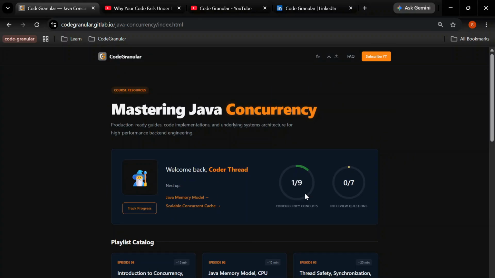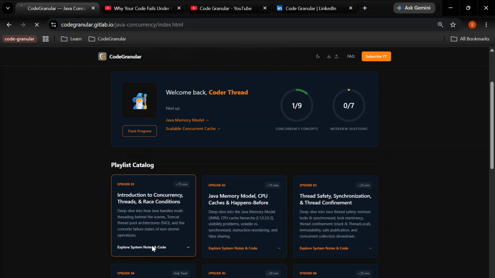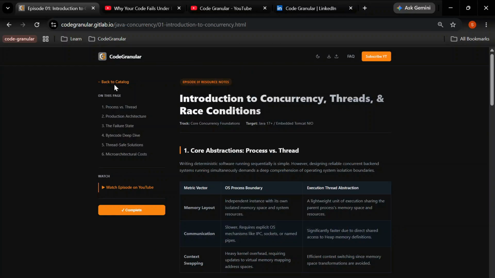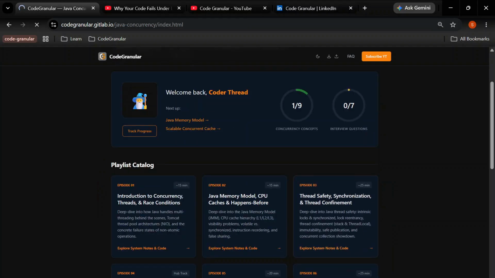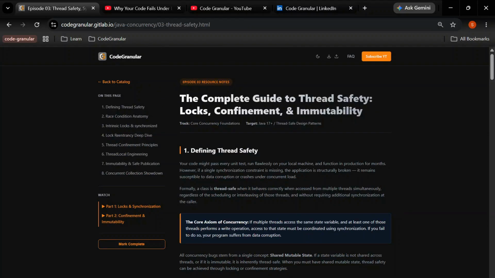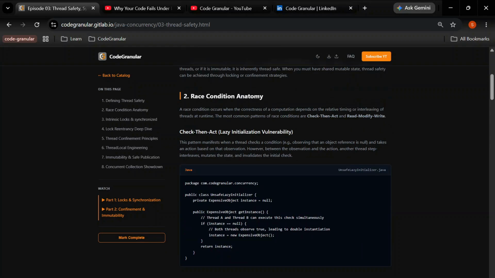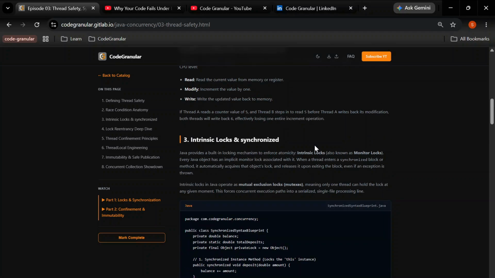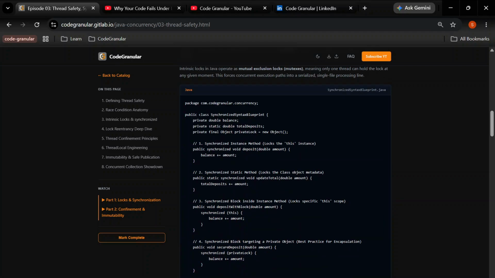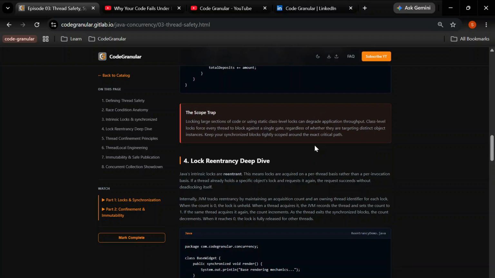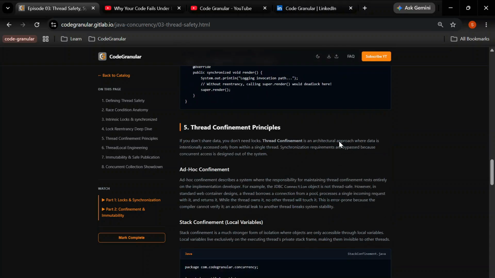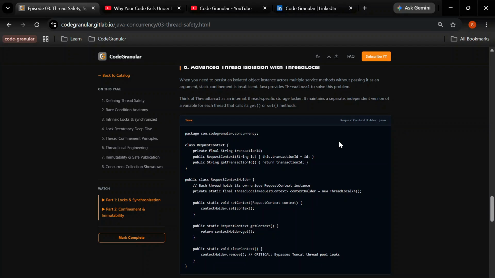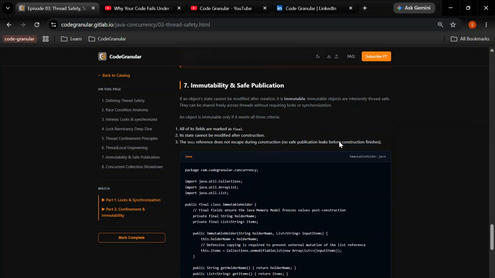The main content area starts with a badge, for example, Episode 03 Resource Notes, followed by the episode title. Below that, each topic is organized into numbered sections. Throughout the page you will find several types of content blocks. Callout boxes highlight key insights. Alert boxes mark common pitfalls and warnings. Tech tables compare implementations side by side. And code containers show runnable Java examples with syntax labels.